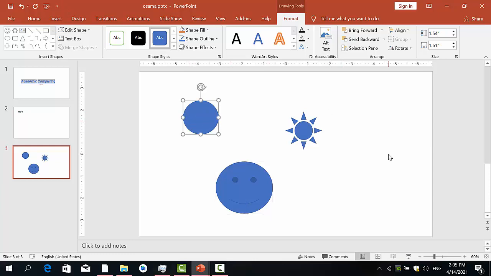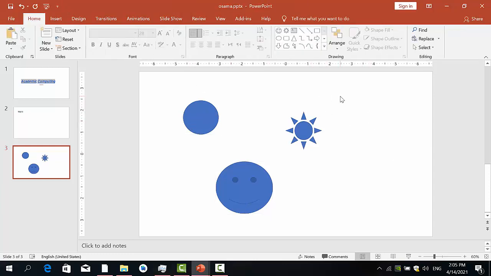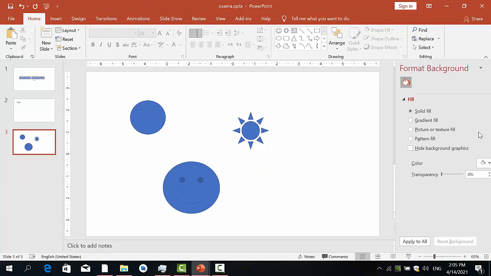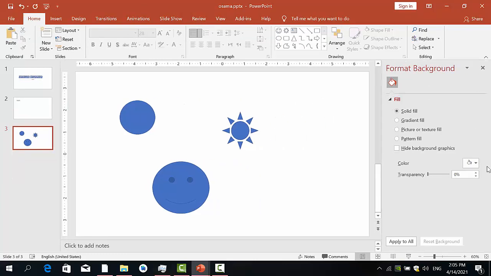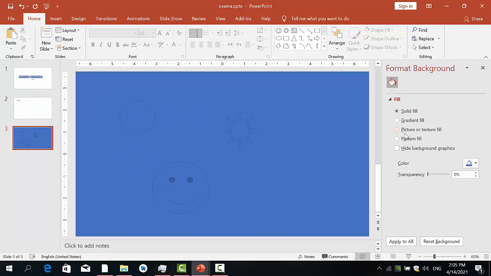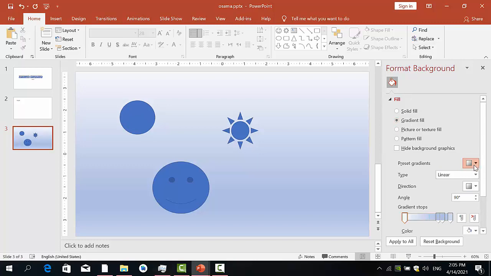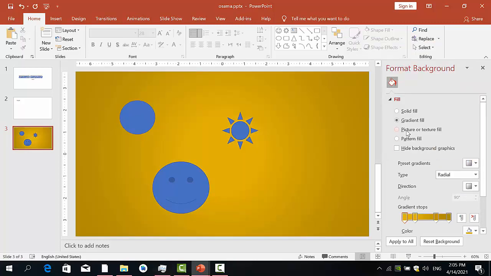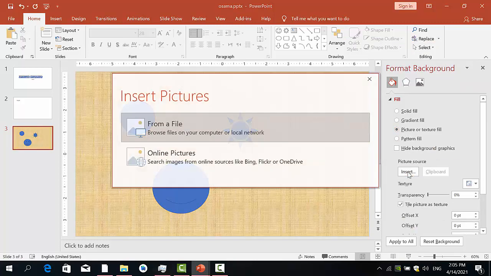Now, in order to change the background color of all slides, you can right-click on the slide and then choose Format Background. From here you can change the background to a solid color. You can add any color from here, or you can add other types of fills, for example, or you can add a picture by inserting one here.